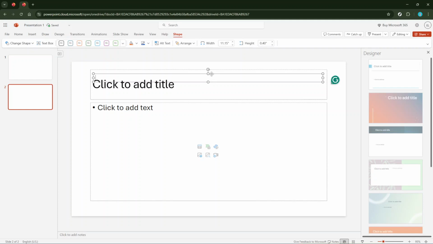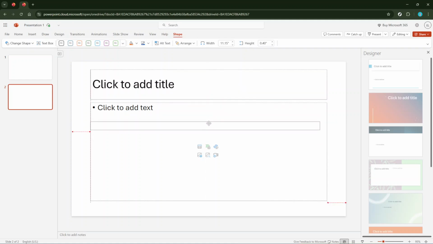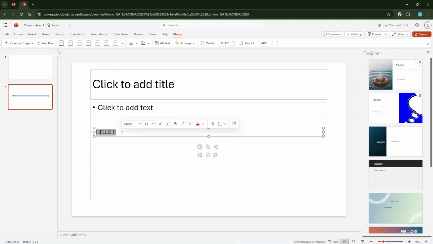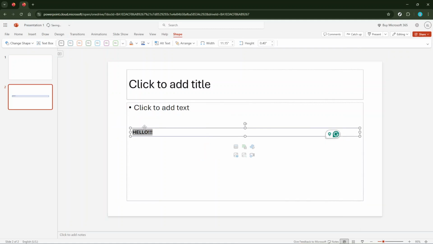Once your text is in place, it's time to format it to ensure it fits your presentation's aesthetic. PowerPoint makes this easy with a range of formatting options. In the toolbar, you'll see choices for changing the font, adjusting the size, selecting colors, and deciding on alignment. Take your time to explore these options. Alter the font to match the mood of your presentation. Increase the size for emphasis, or pick a color that enhances readability and visual appeal.